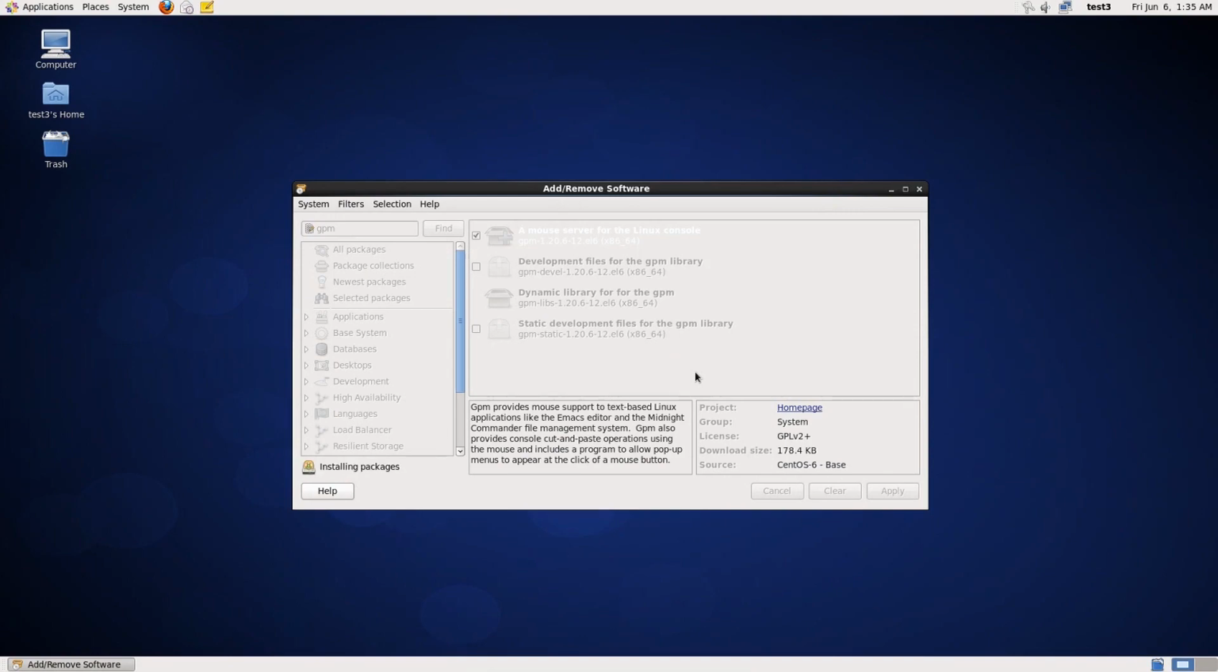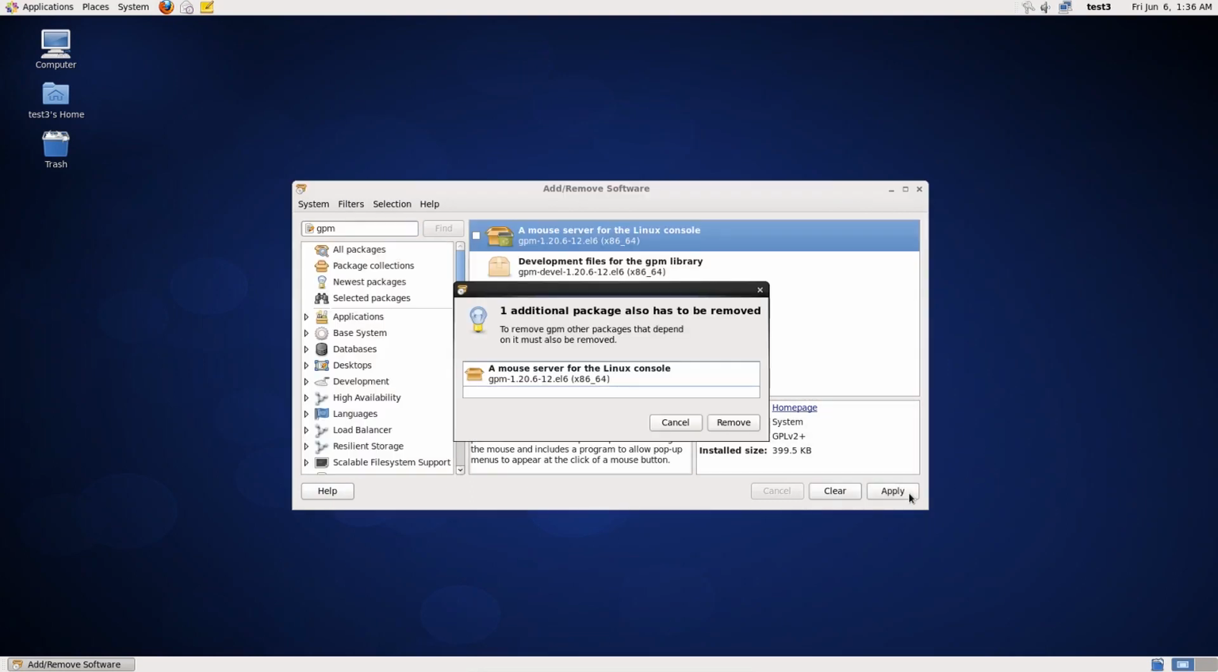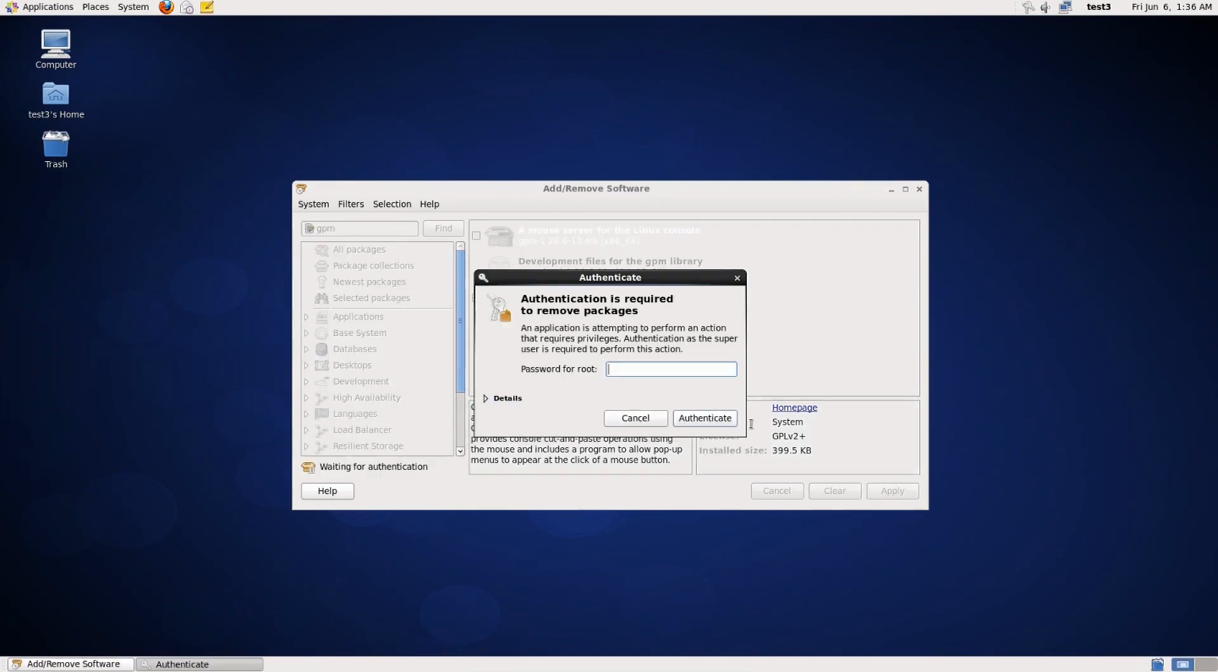To remove the GPM software package, clear the A Mouse Server for Linux Console GPM checkbox and click Apply. A confirmation message will be displayed. Click Remove. Type the root password and press Enter.